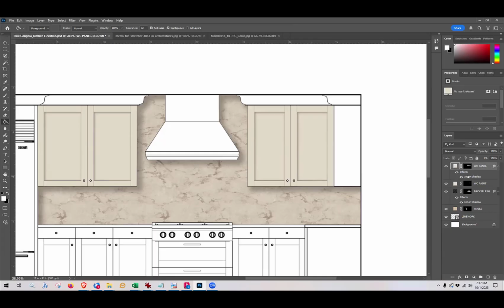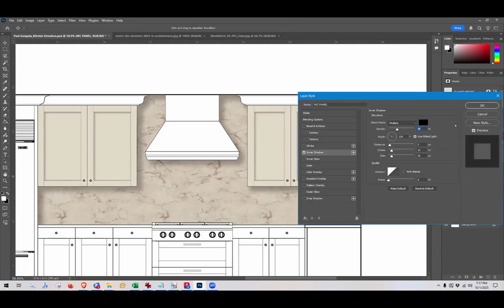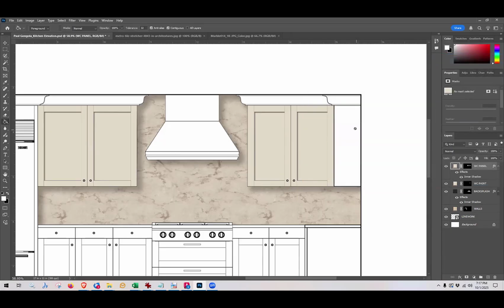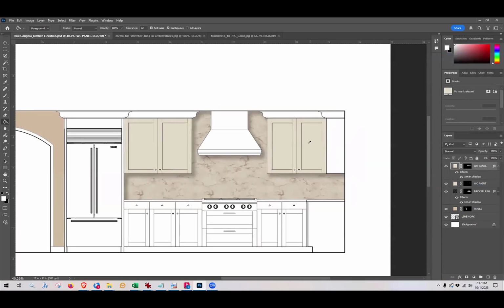All right, so I'm going to click on inner shadow here. And maybe just make them a little less and maybe a little darker. I'm just kind of crisping them up a little bit. So I'm bringing up the opacity and I'm making them a little smaller. And these, you just need to play with these things. So that looks like, I think that looks a little better.